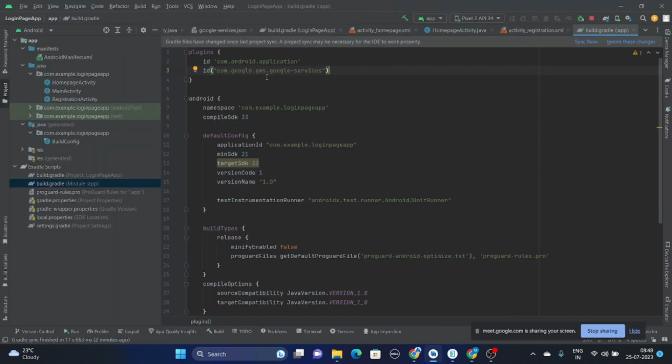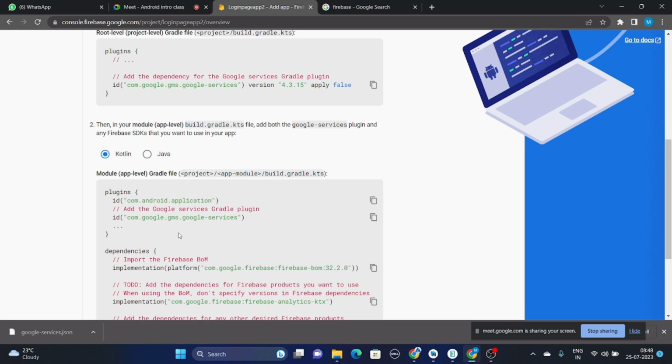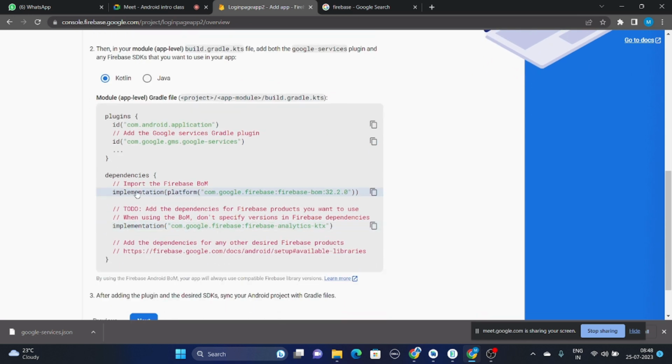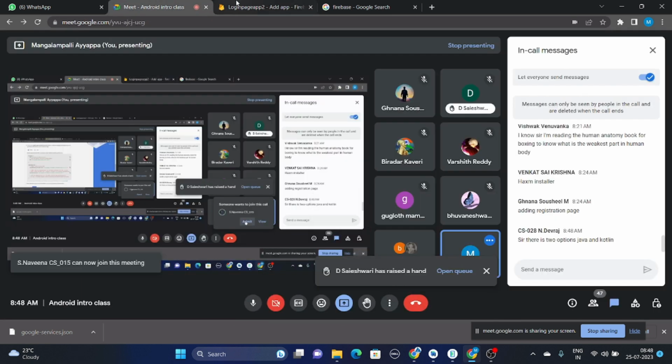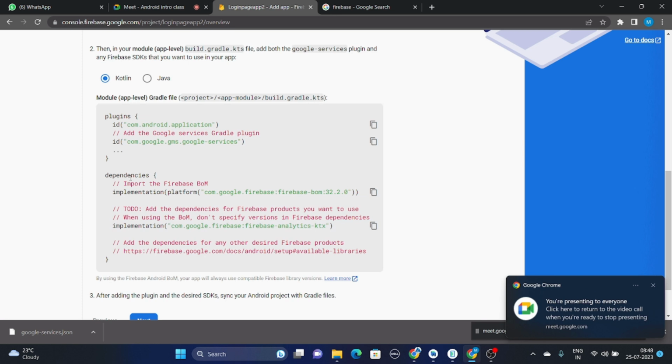Now when I pasted here, I got sync now. Click on sync now. It will be automatically synced. There will not be any problem. Go back. We need to add dependencies. What dependency? Implementation platform. We need to add this implementation platform, which is the Firebase BoM. I'll copy this one.